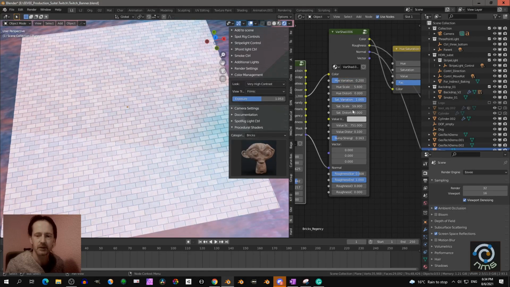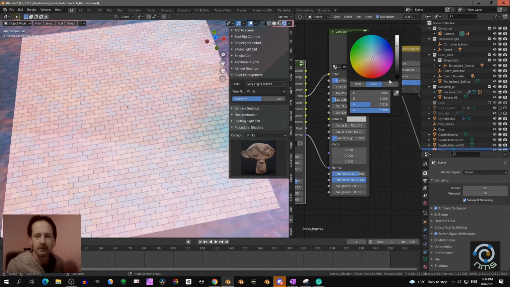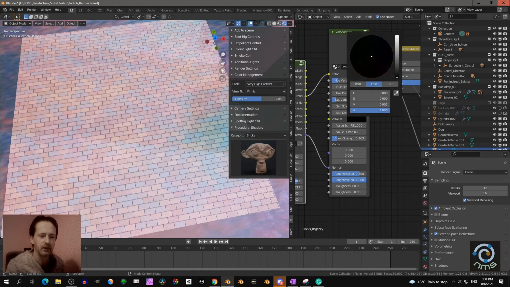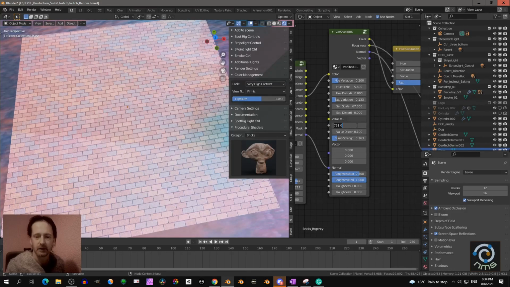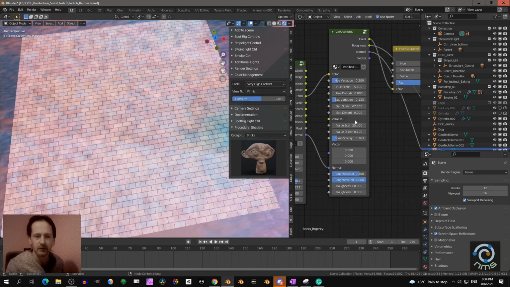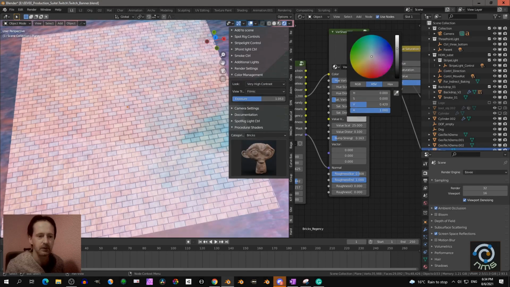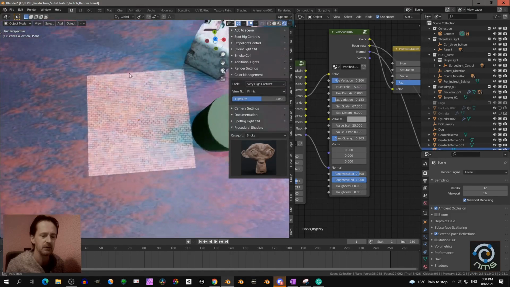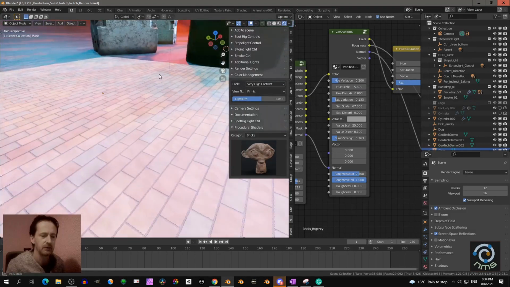You can also adjust the saturation, you can scale that one. And it is a subtle effect, but let's bring this back to 25, let's try it. So, things like that. You can bring a lot of variation to the material.